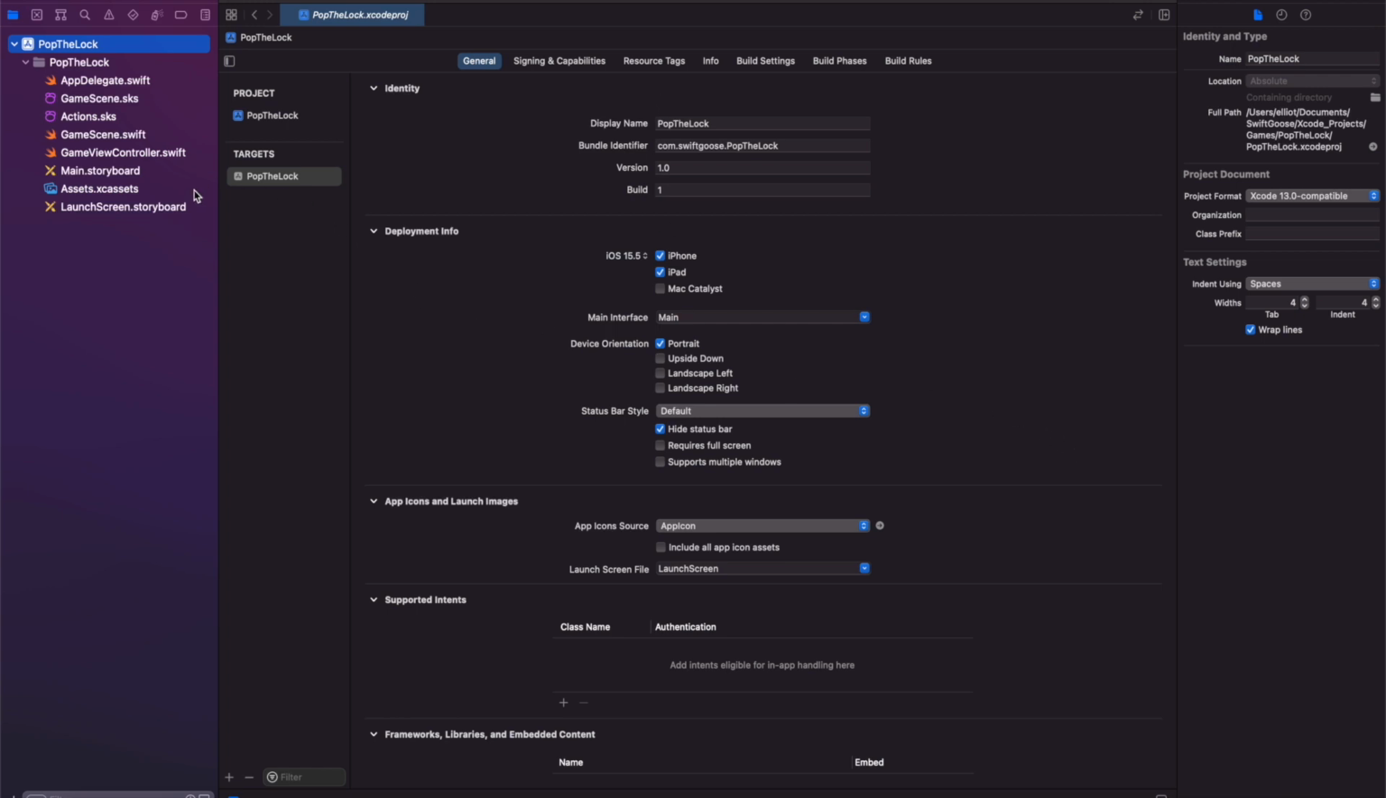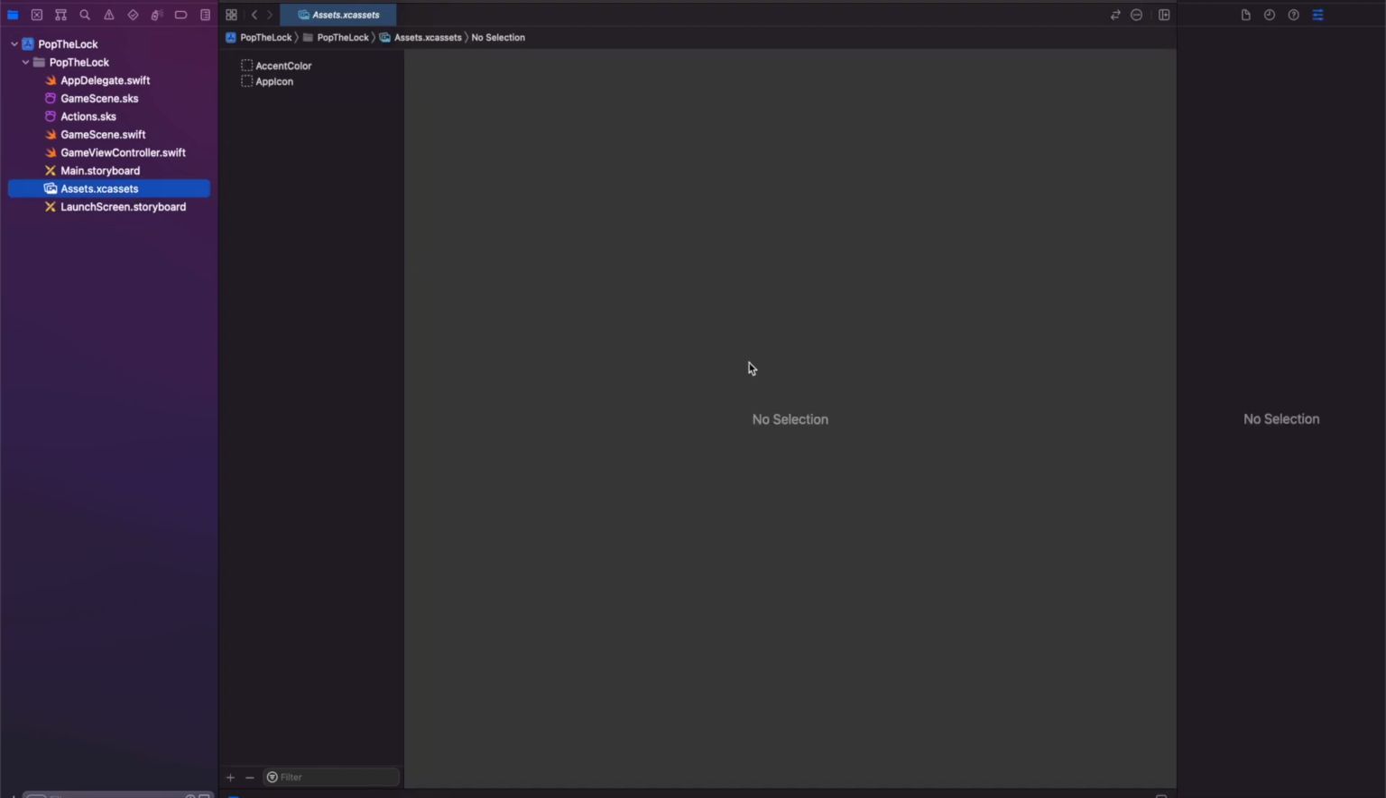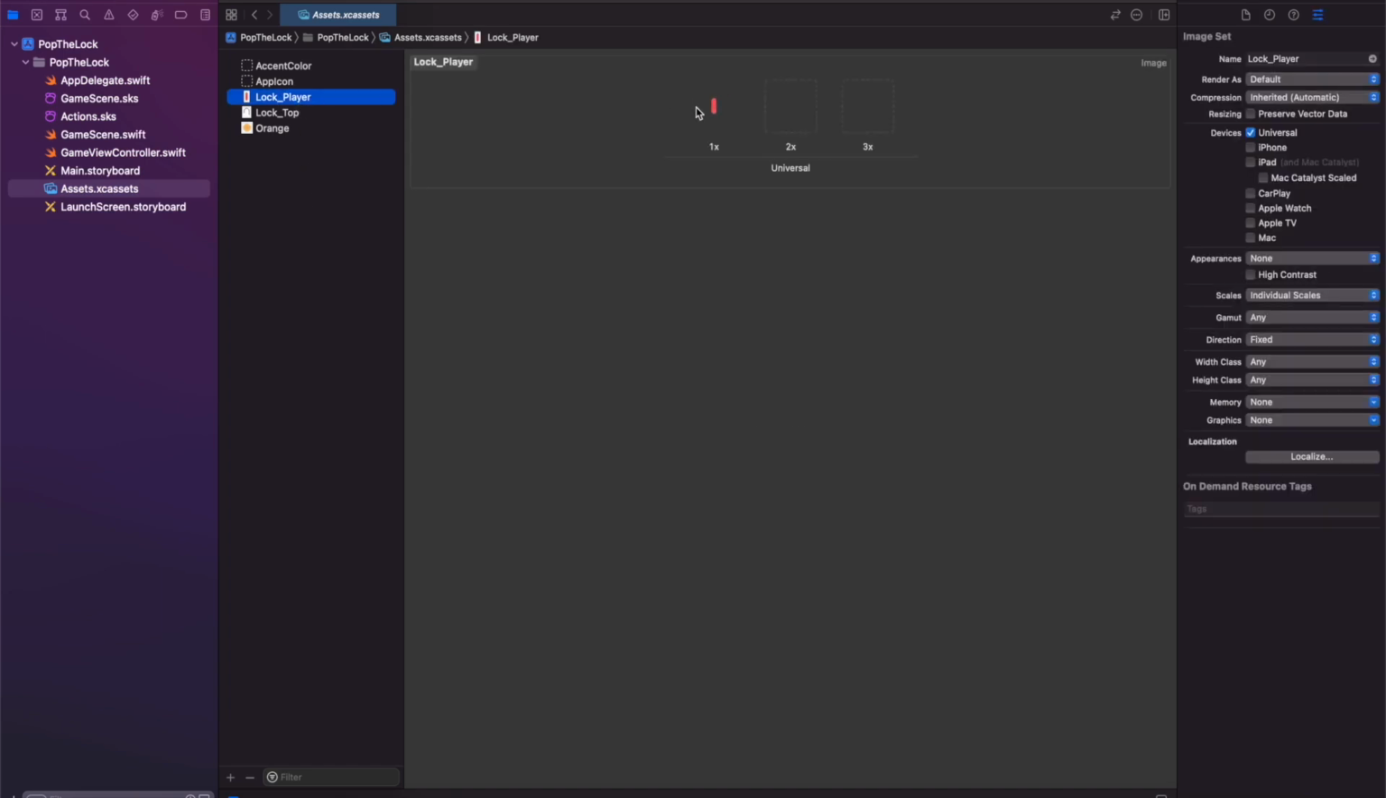And now we'll go to the assets folder and drop in the assets that we'll need. You'll find these on my GitHub, and the link will be in the description below. So we have a player, which is the little red tic-tac. You've got the top of the lock, and then you have the orange ball.